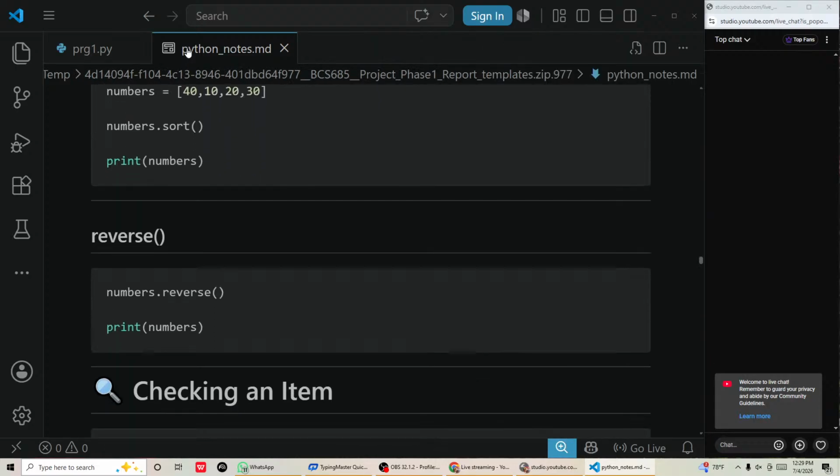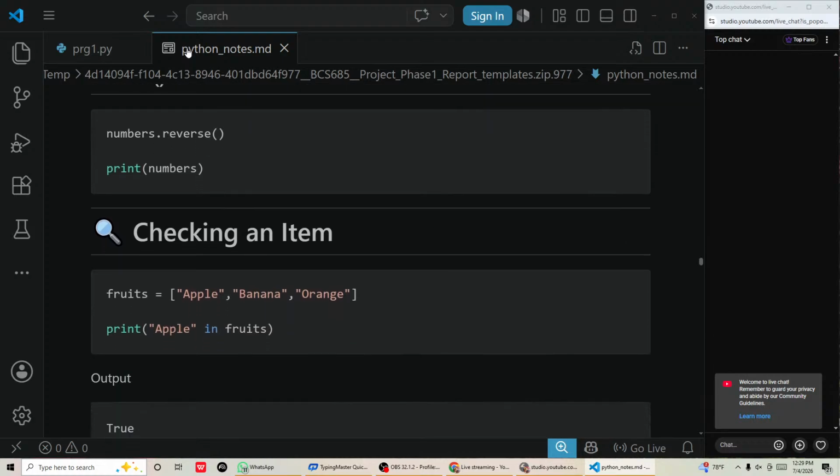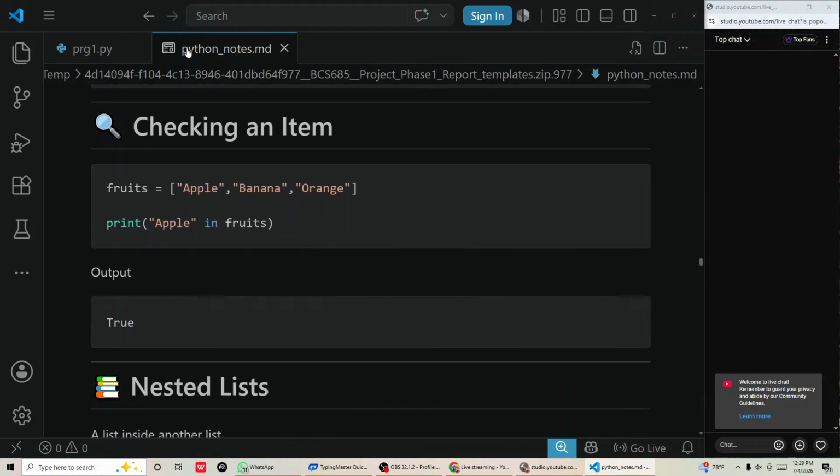Python is very easy. Yes. Next, how to check an item. See, fruits is equal to apple, banana, orange. This is my list. And print of apple in fruits. See, we have to check, right?